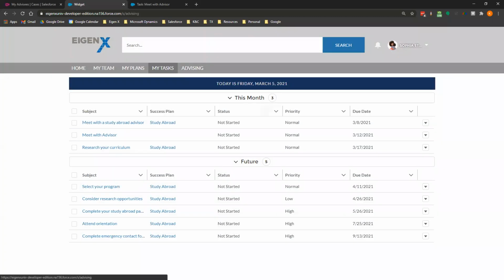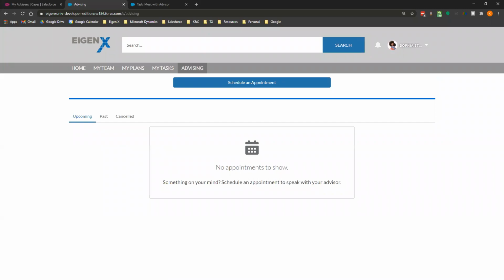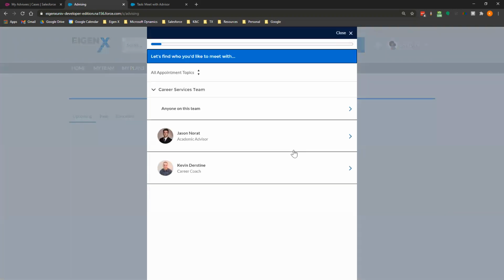So that takes us to our next tab, which is scheduling an appointment. So this is one of the main features of SAL, and that is the ability for students to schedule one-on-one appointments with advisors. There's a great sort of appointment scheduling tool that comes packaged with SAL, so you don't have to build your own or develop your own components. You get some great functionality sort of right out of the box.